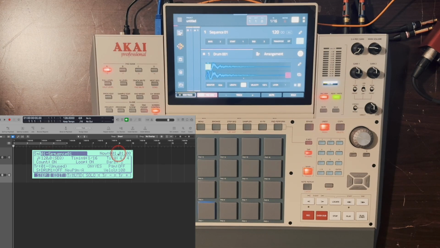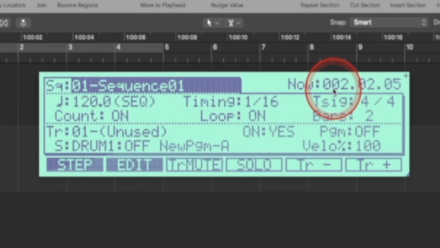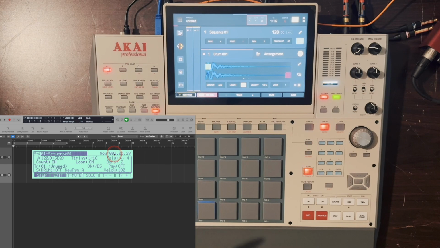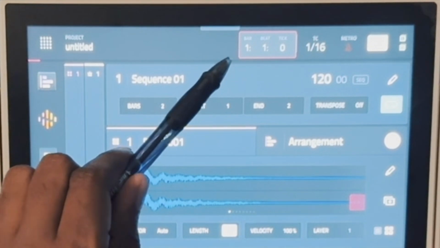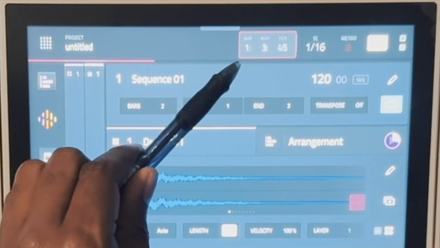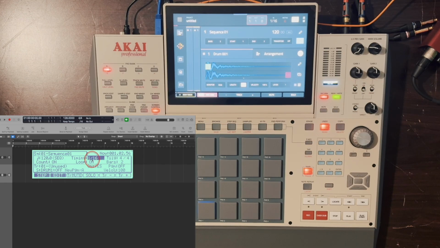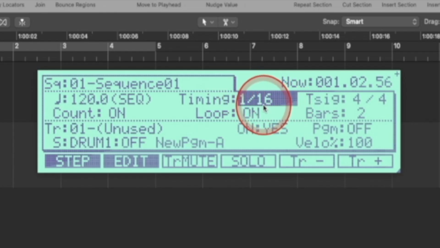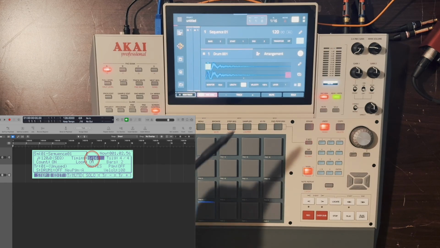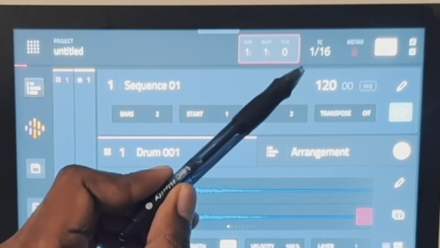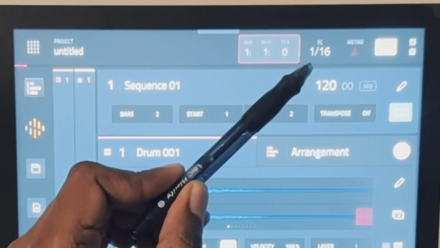Next, your transport clock here, I'll hit play. You see it's running here on the MPC 2000XL. If you look at the MPC X, that's right here. Okay, next is your timing or your timing correction or quantize feature right here in the MPC 2000XL. And the MPC X, you'll see that and find that right here where it says TC.